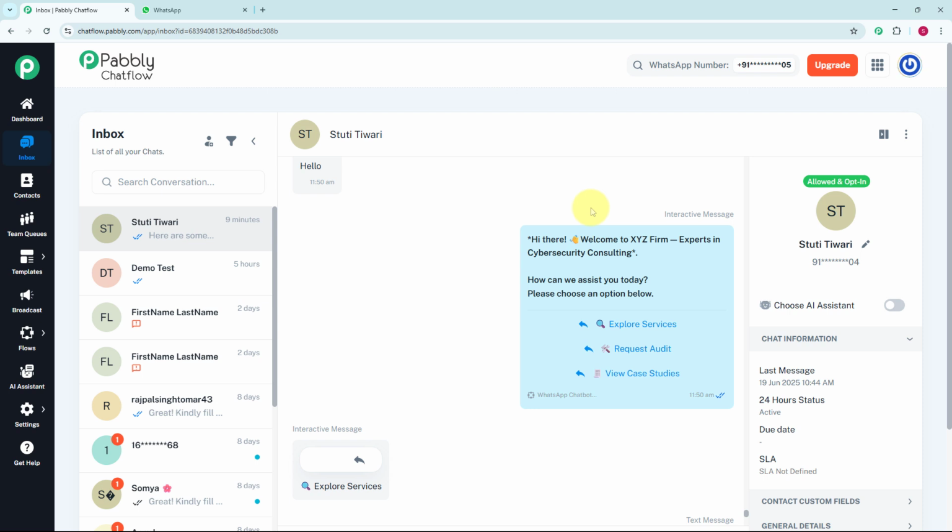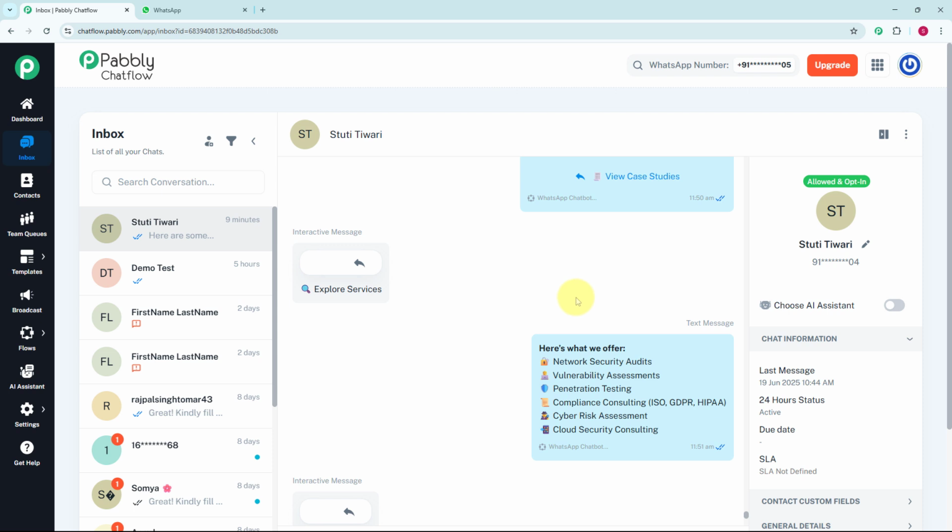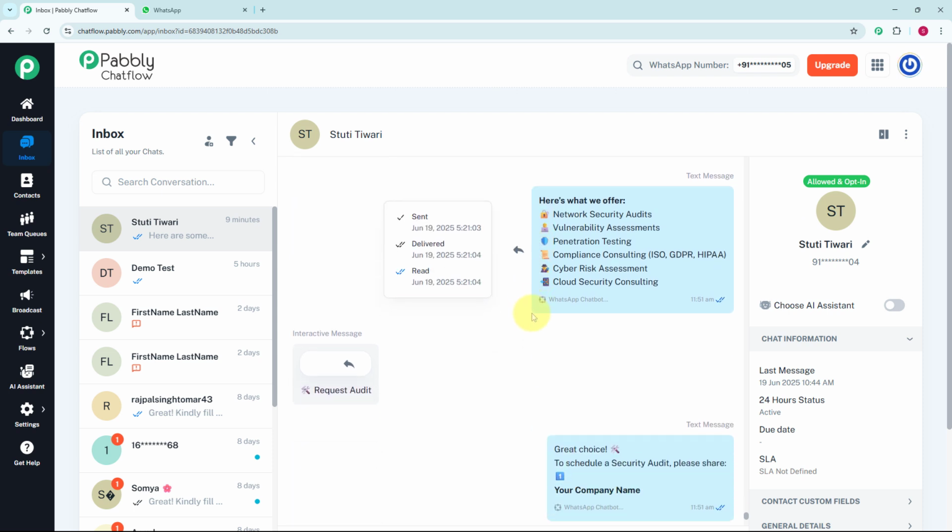And one point is to be noticed here, that this is following the path which we have created through our flow. Means if a user sends us a message, we are going to send them a welcome message. Now if the user selects explore services, we are going to provide them services in a message node. So here you can see we are having a fully functional chatbot. So you can also create a chatbot like this for your business by just using Pabbly Chatflow.